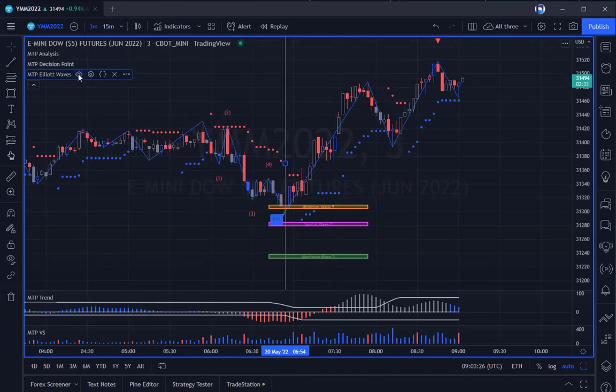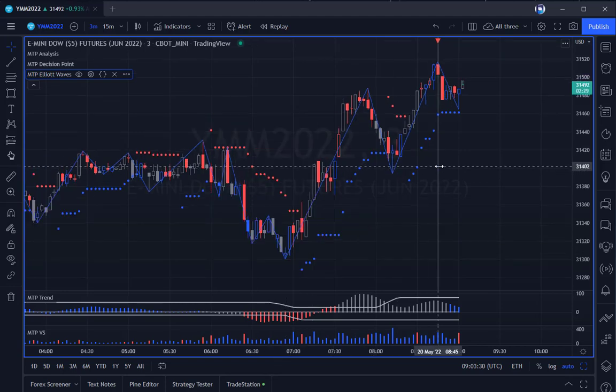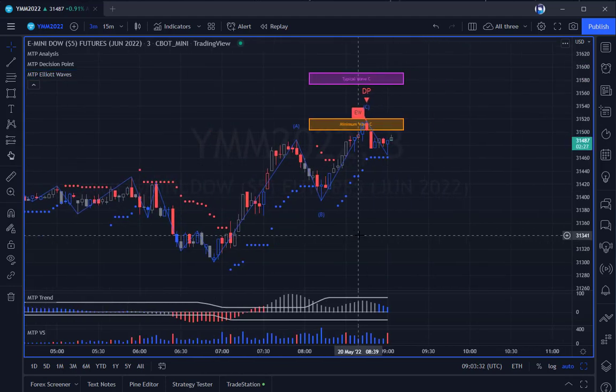Then when you want to use it, you can just unhide it, grab it, drag it, and then drop it onto whichever pivot you want to analyze.